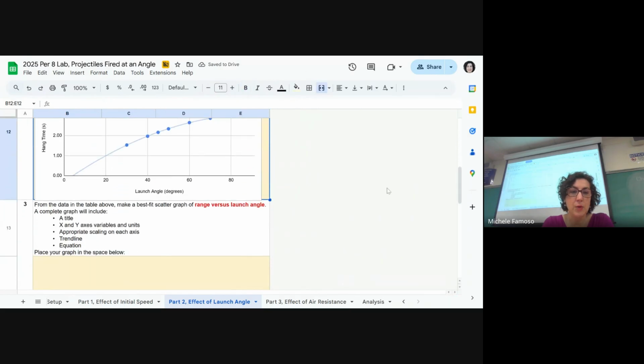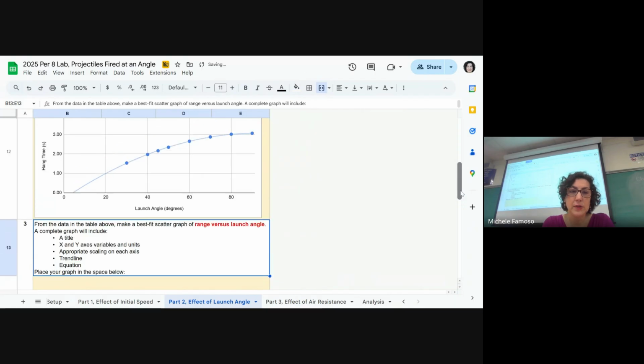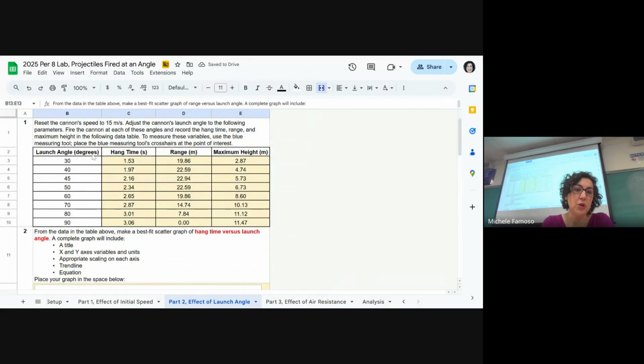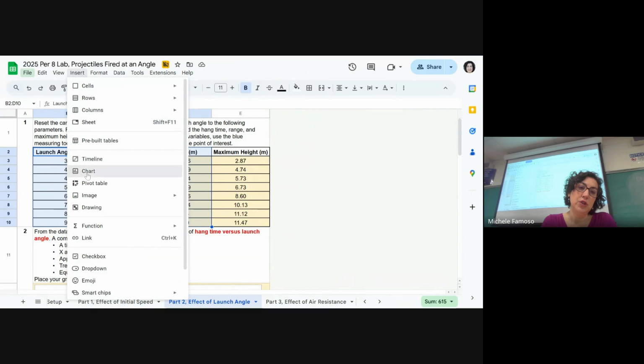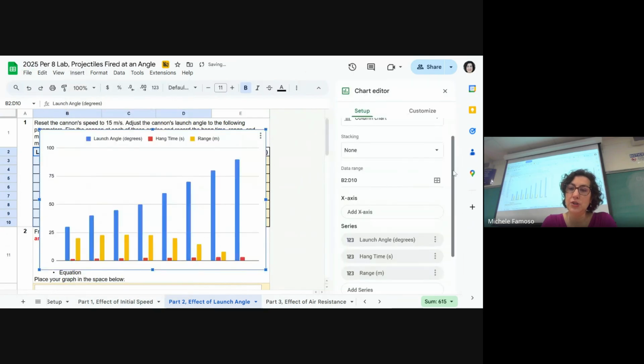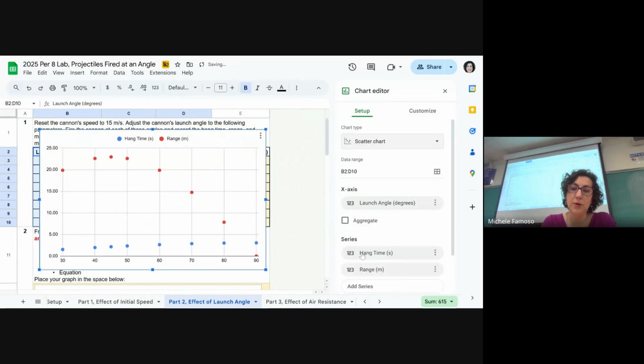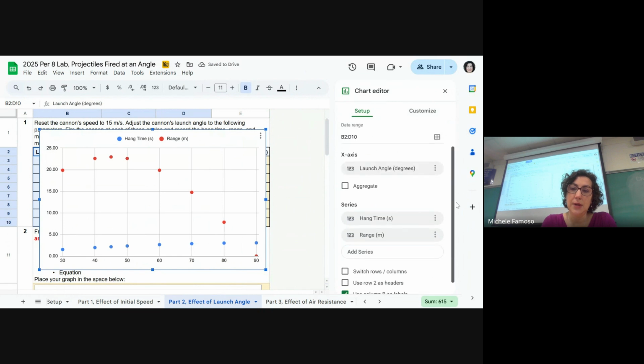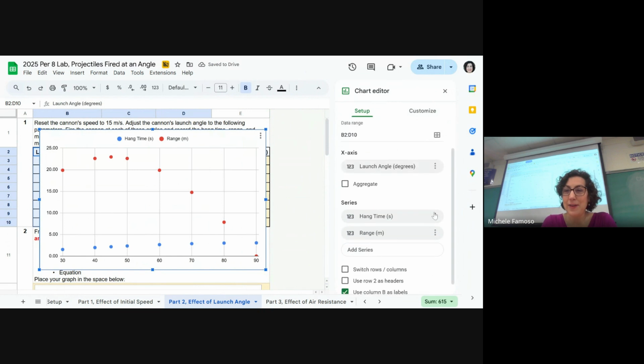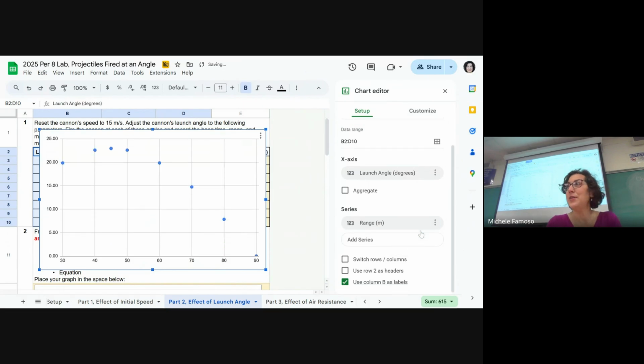Okay, now we're going to do range versus launch angle. Let's go on up. Select your launch angle in degrees, shift key down, right arrow over to range in meters, down arrow to select the numbers, insert, chart, change the chart type to scatter. I hope you know what you're doing by now. Come down to series, get rid of hang time. We don't want hang time on there, just the range.